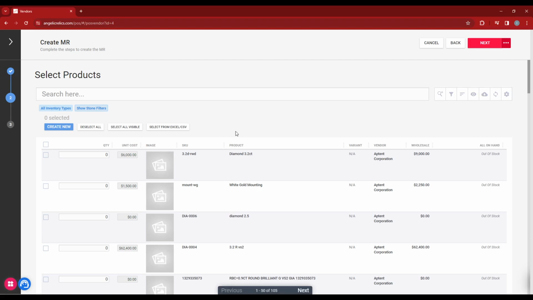If you are unsure how to get to this step, feel free to check out our MR guide. The link is in the description. Now, we will cover the 3 ways we can make use of the GIA import.